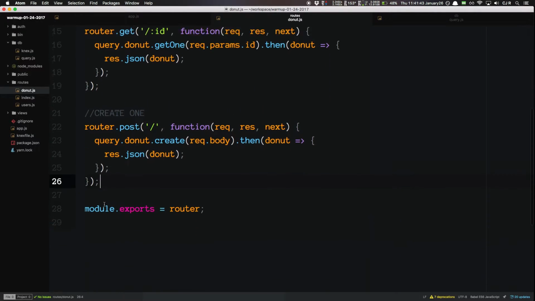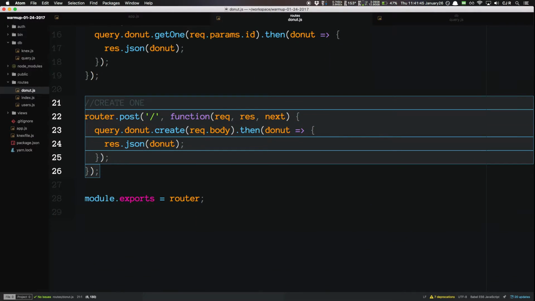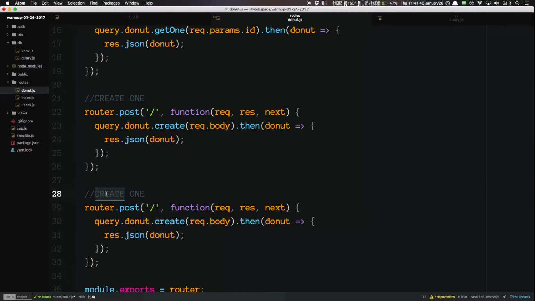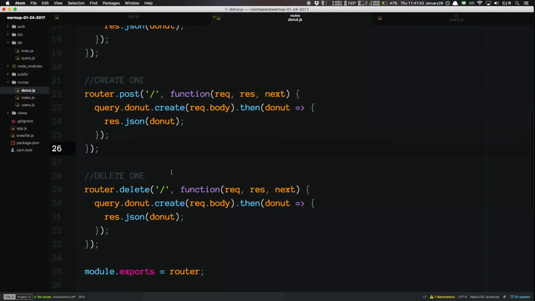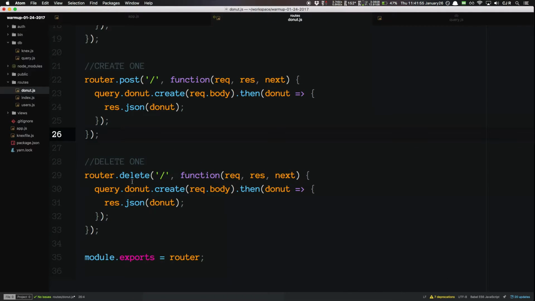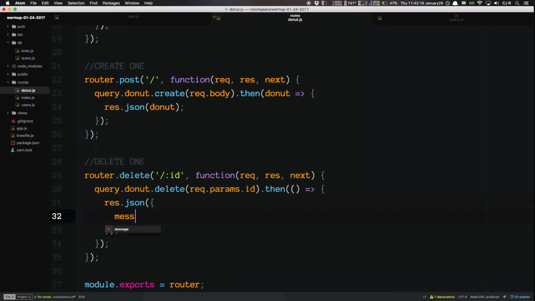So create, read. We also need update. Actually, I'll do delete because that's really easy. In terms of RESTful routing, a delete is against /. So we'll say req.query, /ID, because you're deleting the entity that has that ID. What happened? It's up. Cool. So we'll say donut.delete and pass in req.params.id. That'll give us back nothing. And then we'll just res.json, like a message.